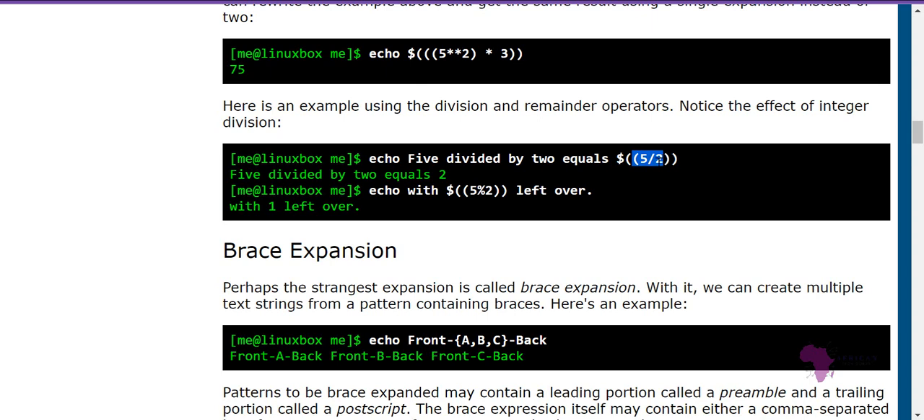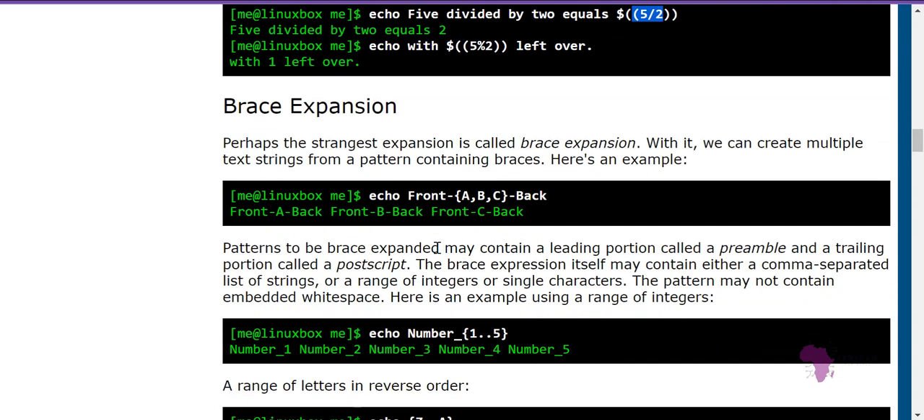It is 5 divided by 2. Let's talk about the brace expansion, that is the bracket. For example, echo front, then in brackets a comma b comma c. What it will do is copy each one of them and use them where necessary.